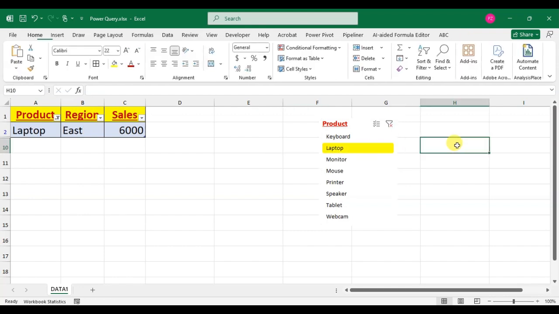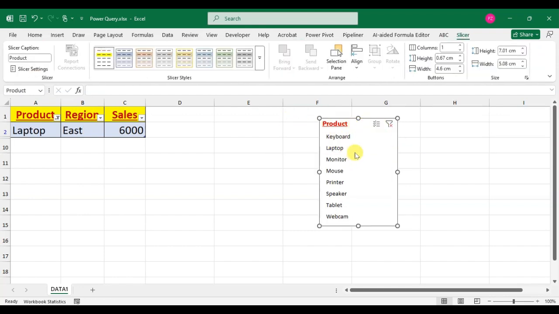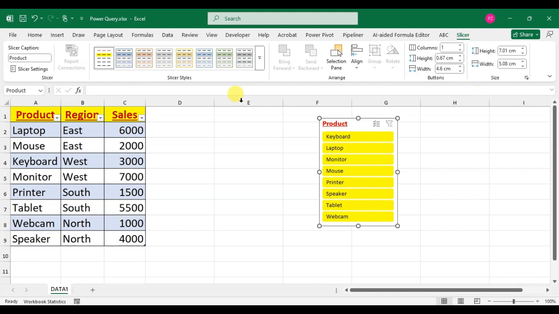So this is the way you can use the slicer color, okay. Different ways you can create your own slicer style, okay. You can customize here, okay. So this is a way you can use the colors for slicer in Excel.